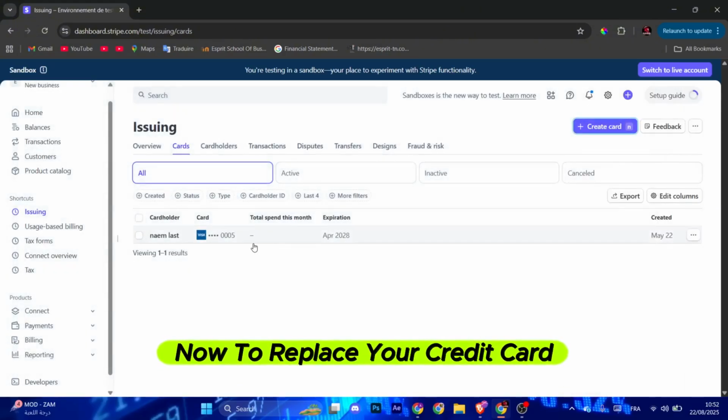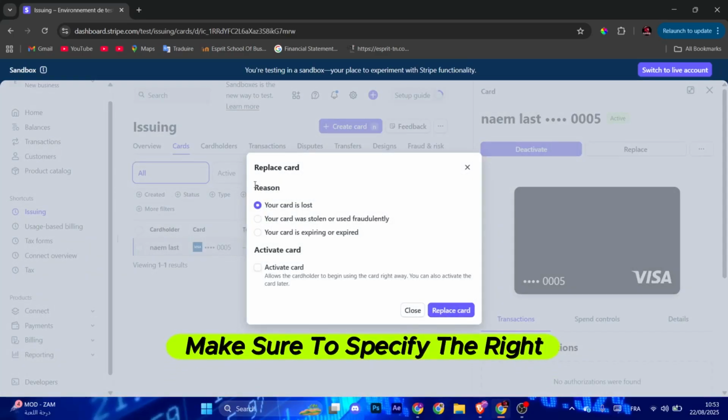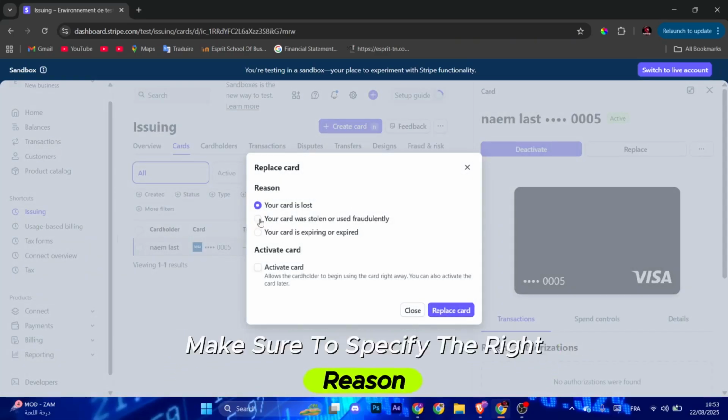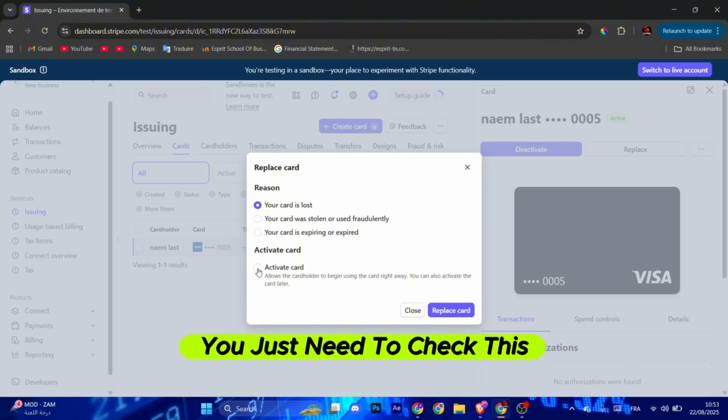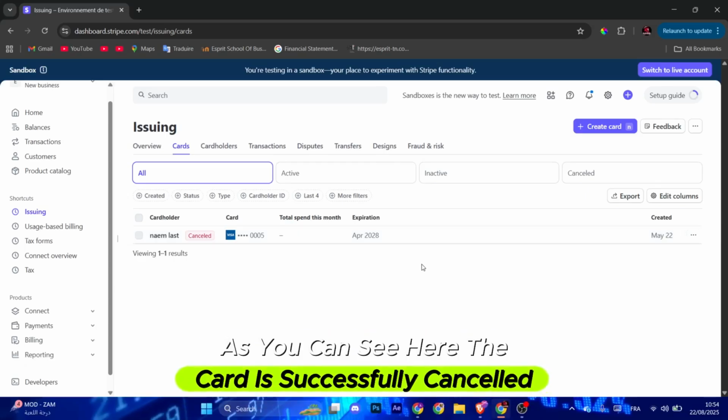Now to replace your credit card, you just need to select it and then select replace. Make sure to specify the right reason. If you need to activate the card, you just need to check this box. After that, select replace card. As you can see here, the card is successfully cancelled.